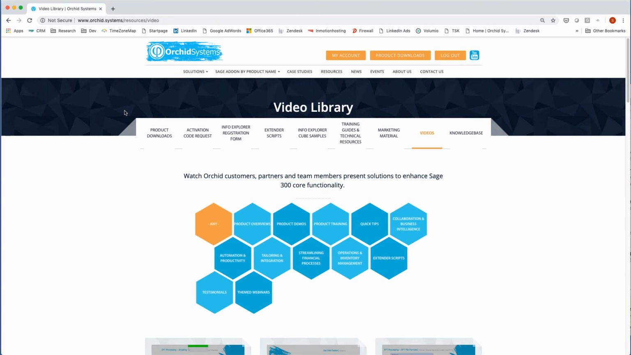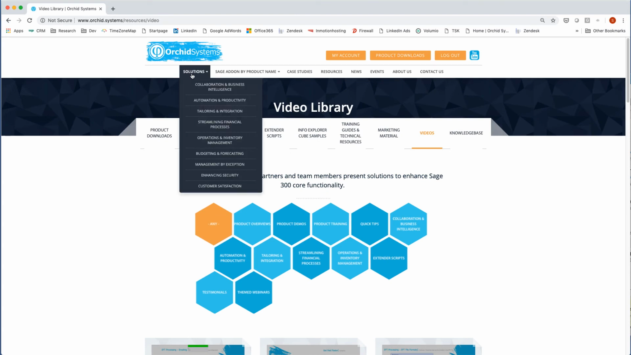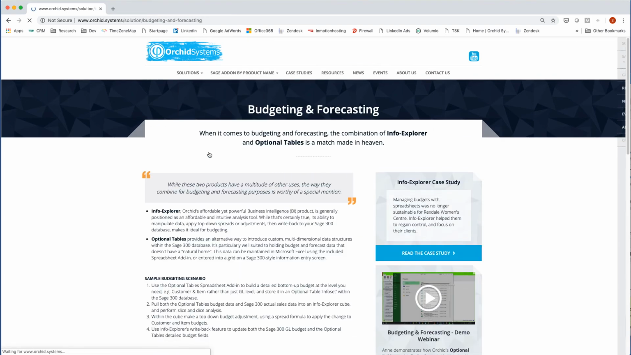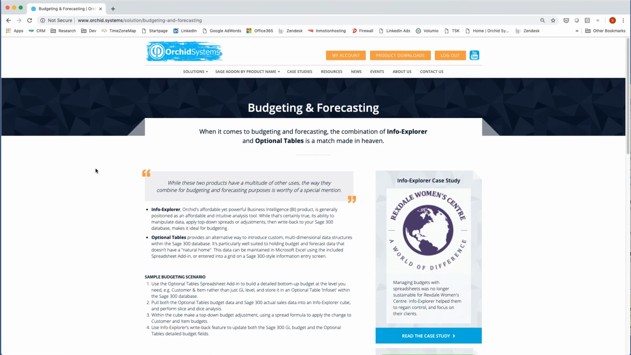Now, running through the top menu, we have our solutions, which go through our different modules and what they can achieve, but at a higher level where we're addressing business issues that are being resolved. So for example, if we were to go through to budgeting and forecasting, we would then have information pertaining to modules that are useful to assist with the budgeting and forecasting process, in this case, Info Explorer and optional tables.